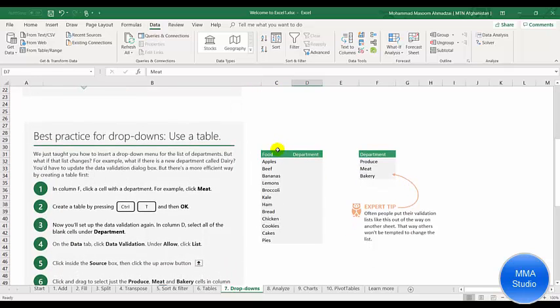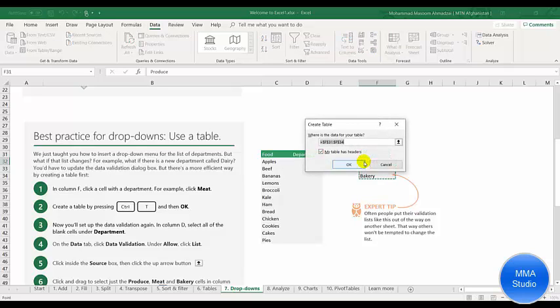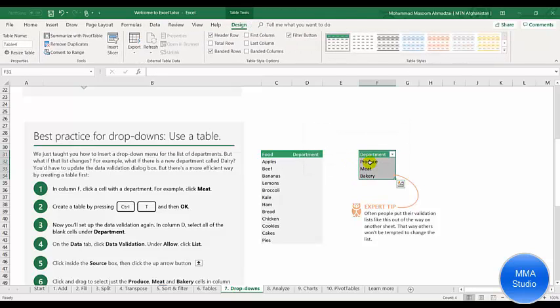Okay, also we can do the drop downs here. In the F column, click a cell with a department, for example meat. So what I can do, I can click here, and then create a table by pressing Control T and OK. It will be a table.